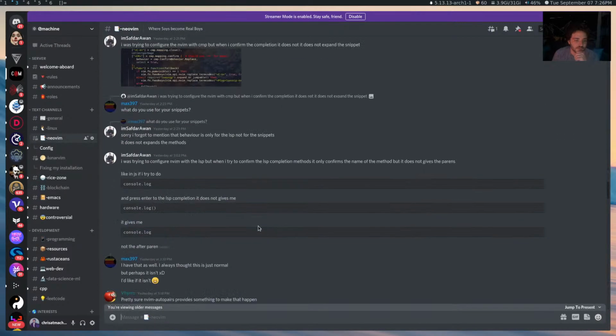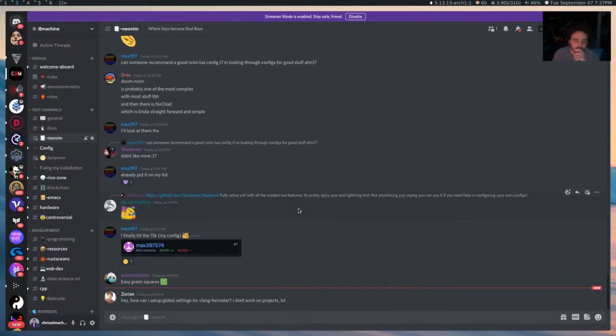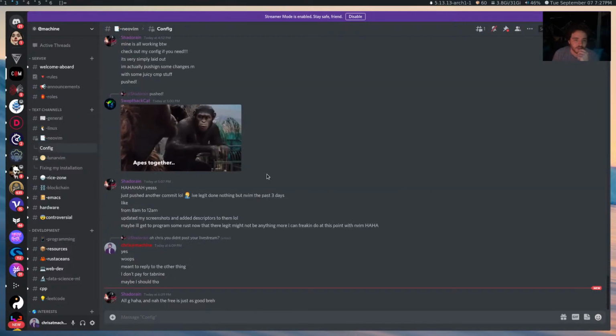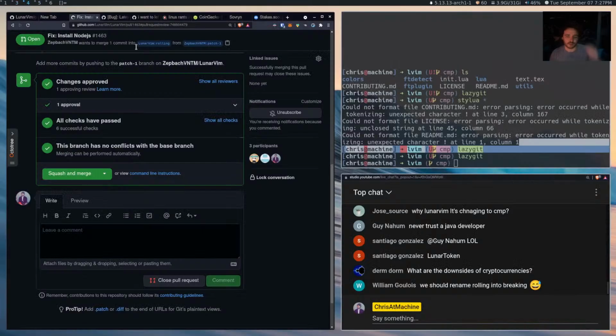Let's see what's happening in the Discord. New Vim stuff. Jump to present. Global settings for Clang formatter. Assuming there's something you can just put there. Yeah, I've been using Tabnine for Solidity. I don't know how many Solidity people are into Vim though. I would assume some. But I'm gonna have to make a video on that. I'll probably make a video on that tonight.